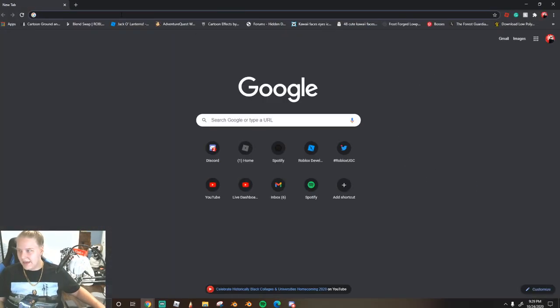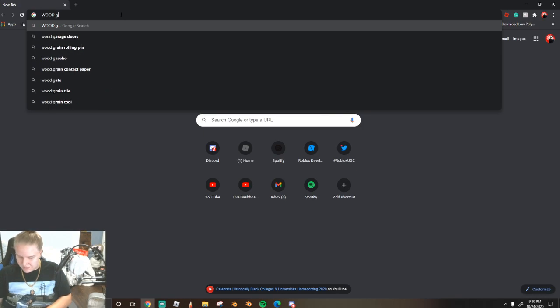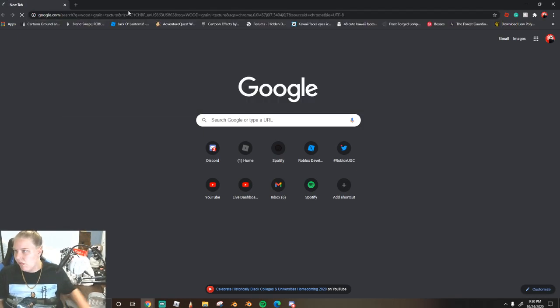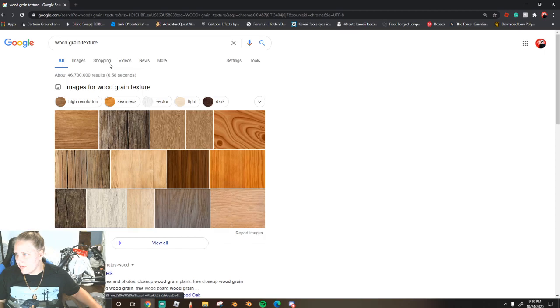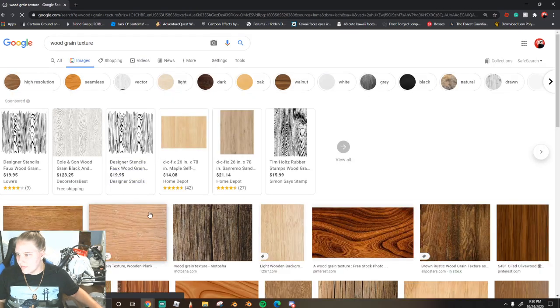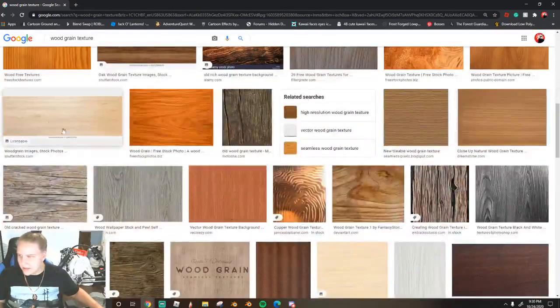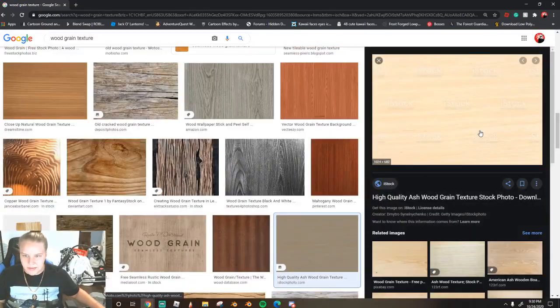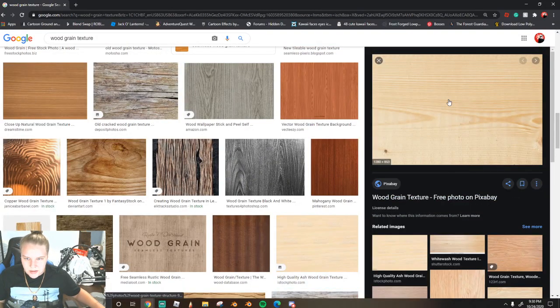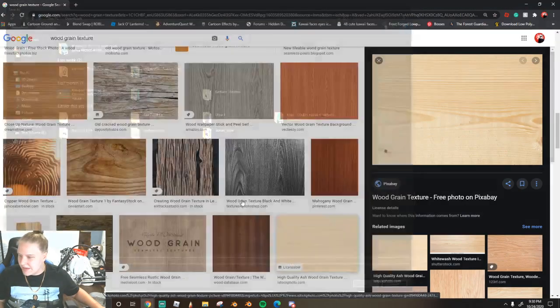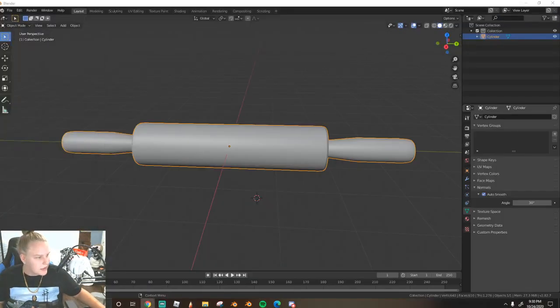I'm just going to find a wood grain texture. Something like, probably this will be good. That's fine. So we're just going to save image and save it. Just like that.